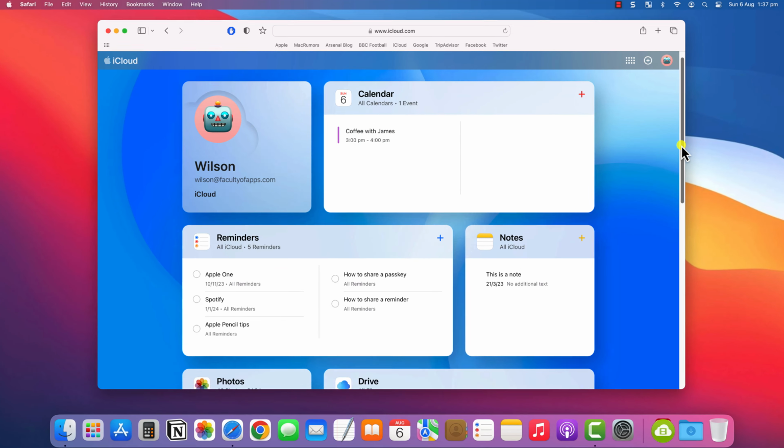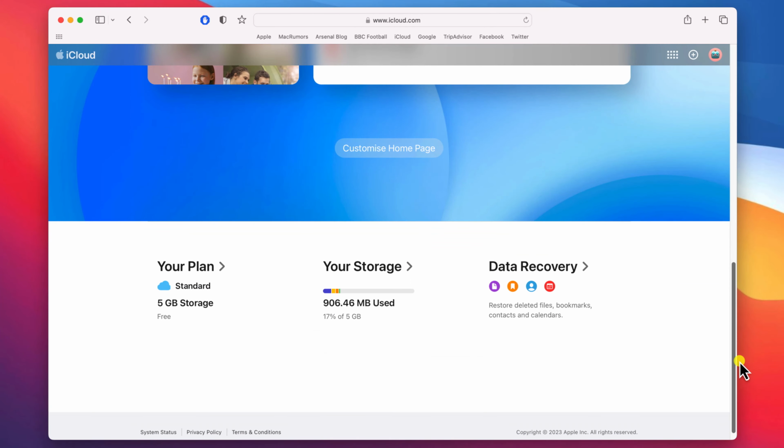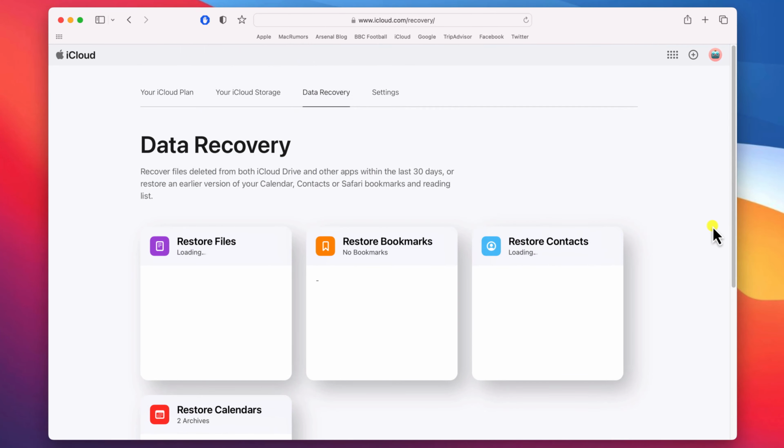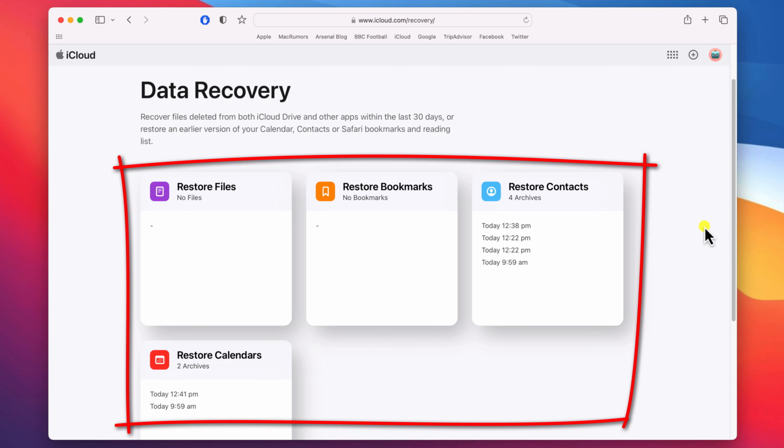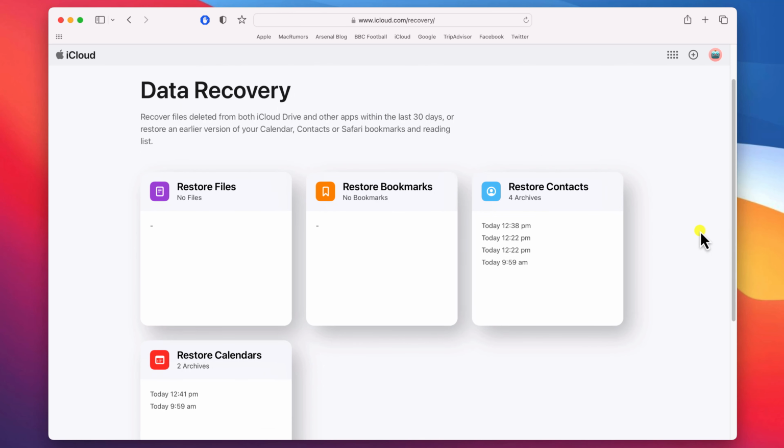Now this was meant to be a very easy demonstration of how to recover your data from iCloud. I was going to show you how you can log into iCloud, scroll down here to data recovery and click on each of these options to recover your files, contacts, calendar entries and reminders and bookmarks.